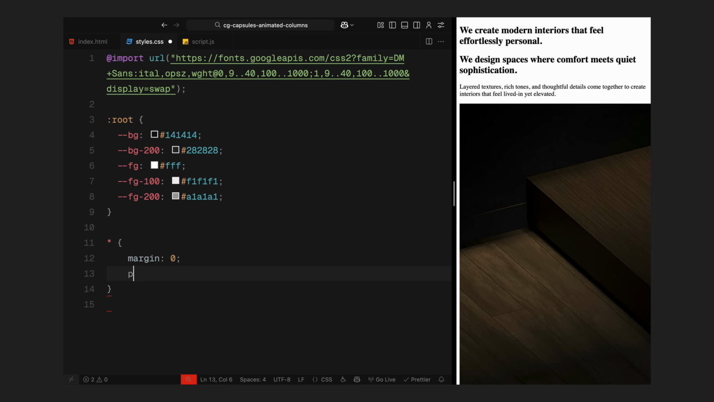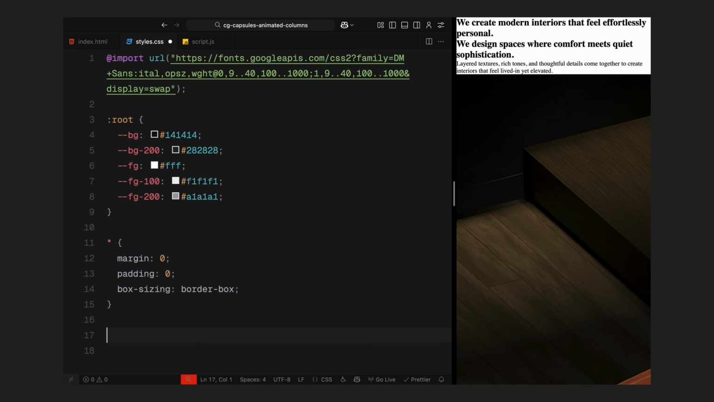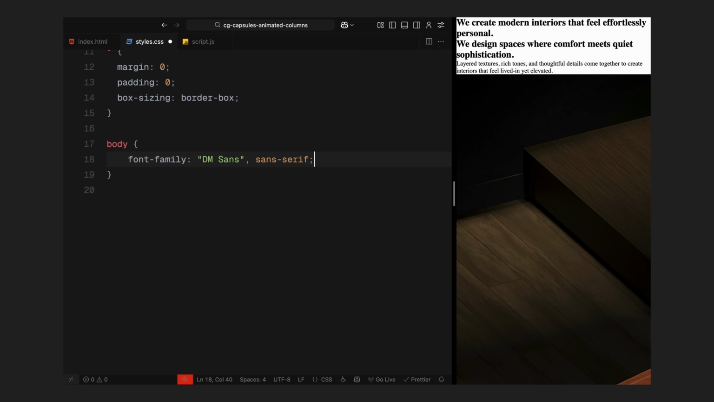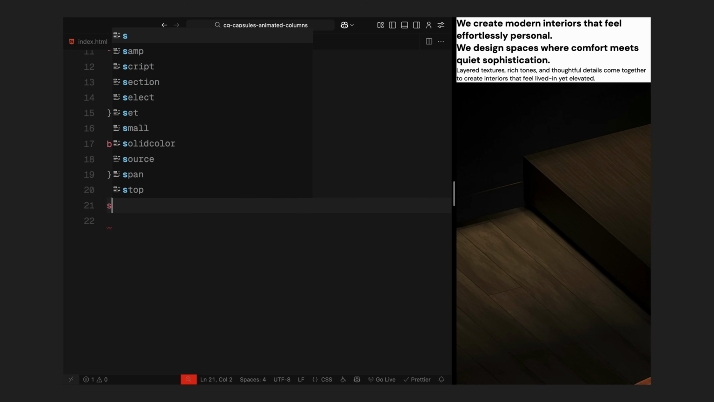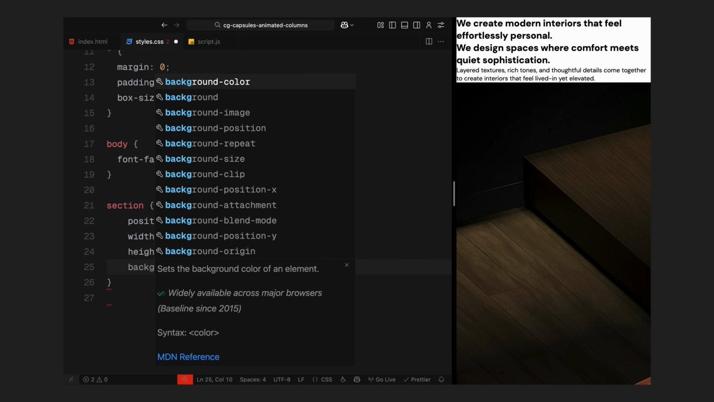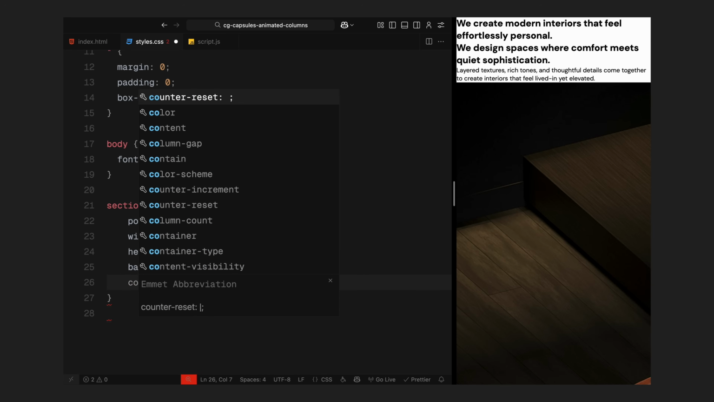Next, I'll reset the base styles by removing all default margin and padding and setting box sizing to border box so layout calculations stay predictable. In the body, I apply the DM Sans font globally so everything inherits it by default. Each section on the page will take up the full viewport. I'll set the width and height to match the screen and give them a dark background. I also hide the overflow.